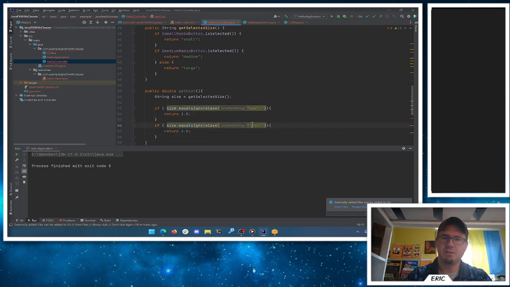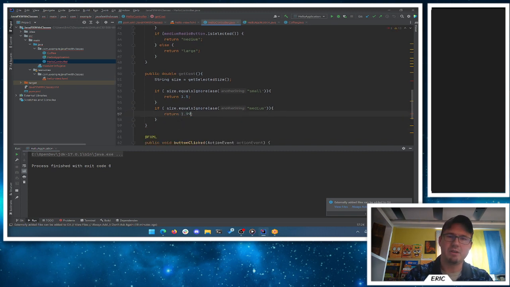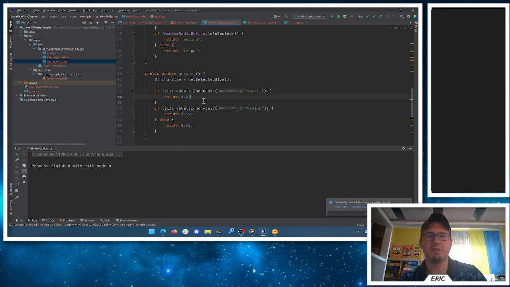If it's a medium, let's say it's $2. Oh, we should do $1.99, right? And then otherwise we'll return, must be a large, return $2.49. How about that? Do $1.49. Well, like actual coffee shop prices. That might even be cheap for a coffee shop price, so that's okay.